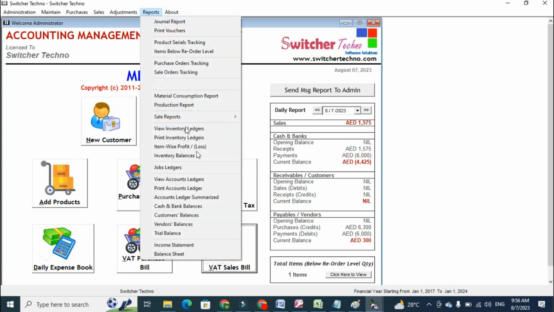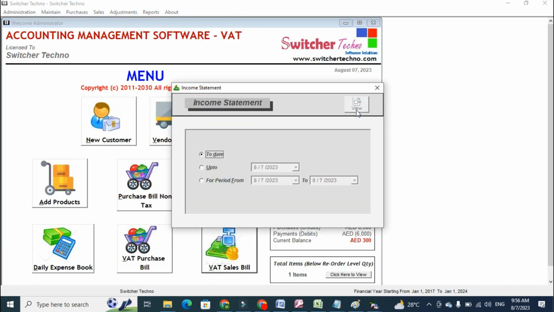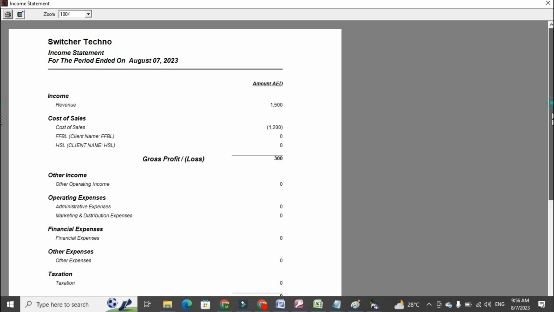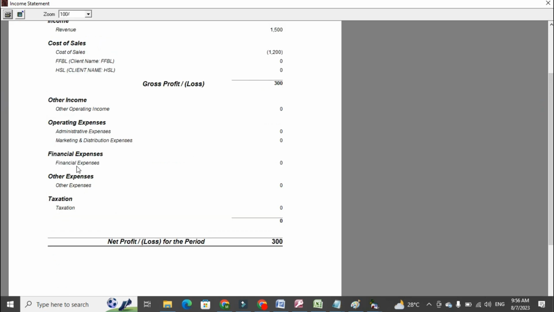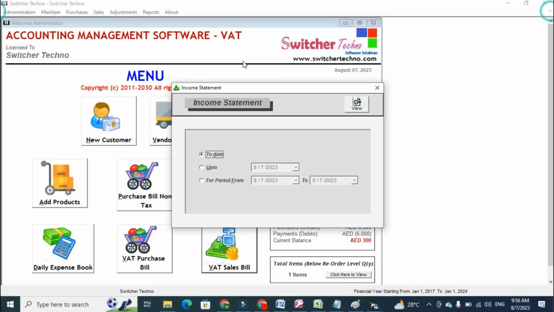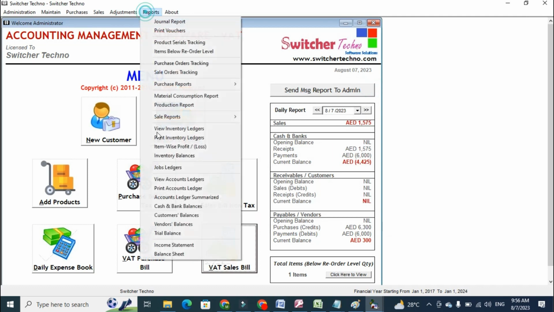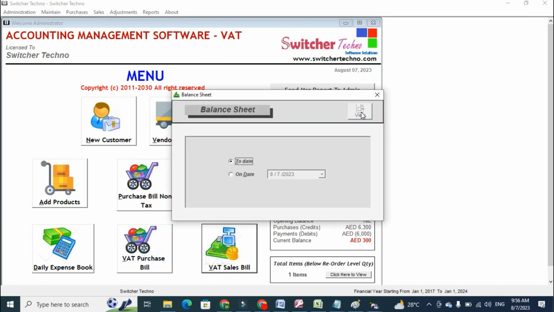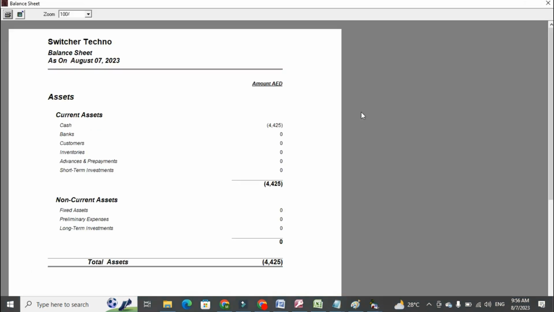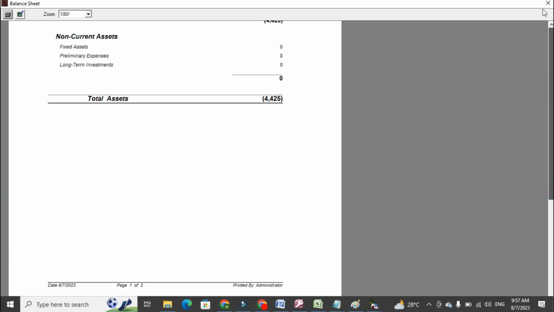Also you can check your accounts, income statement, your P&L report, profit and loss report: total revenue, cost of sales, operating expenses, financial expenses, taxations, net profit and loss. As well, you can see here your balance sheet. Okay, all of your business position will be here in your balance sheet, where you can see your assets, current assets, cash, bank, customers, inventories, advance prepayments, short-term investments, non-current assets, as well as your equity capital.